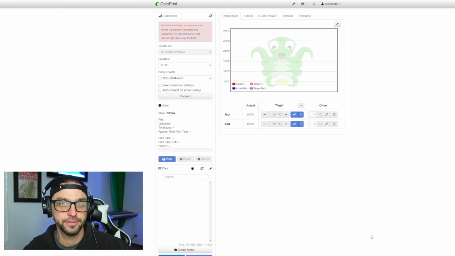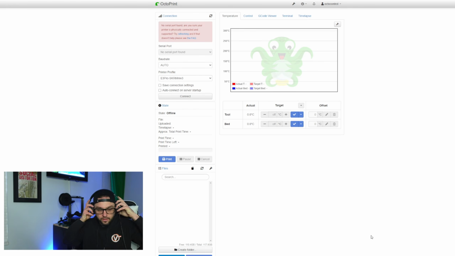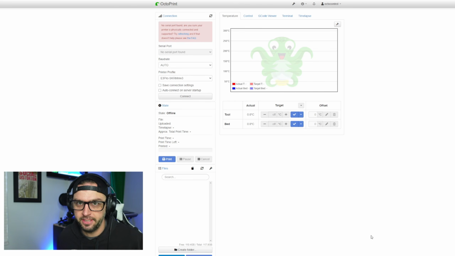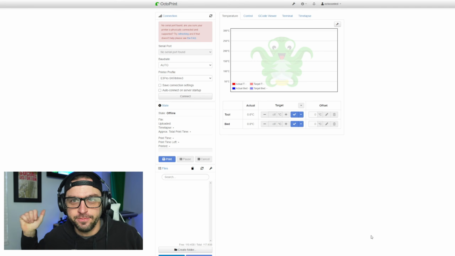I am sure my printer is connected, but guess what? My printer is not turned on, so let me go do that real quick. Remember when it used to take like 30 minutes for computers to load up? That's not the case with 3D printers.